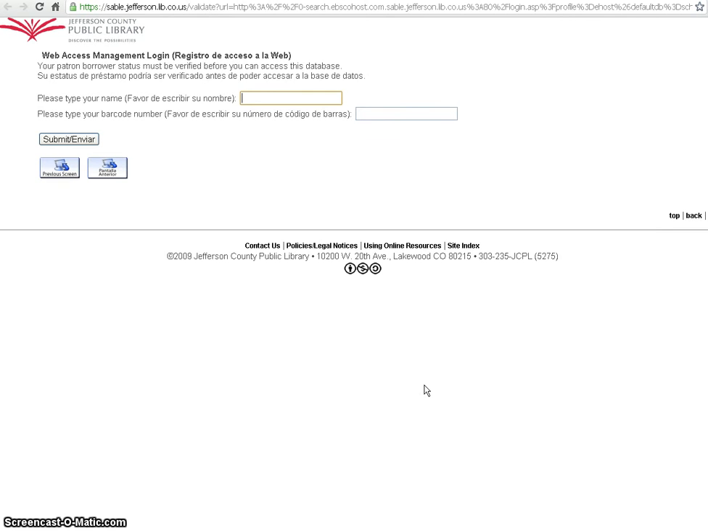So we're going to click there on the link, and this is what will happen every time you try to use a Jefferson County Public Library database. What you do is you put your name and your library card number in. Now, if you don't have your name and library card number to put in because you don't have a library card, then don't worry about that. I'm going to show you what to put in right here, and I'm going to show you a library card number that you can put in for Golden High School that will allow you to have access to these databases.